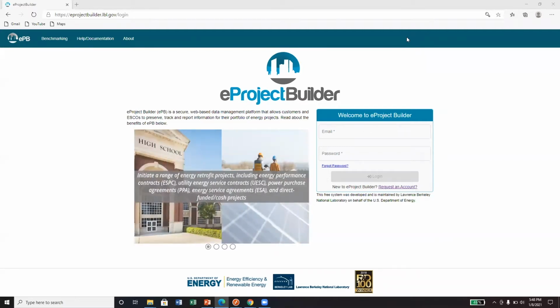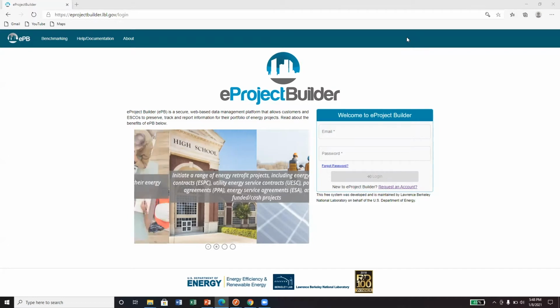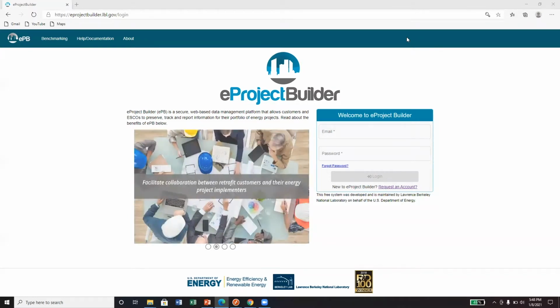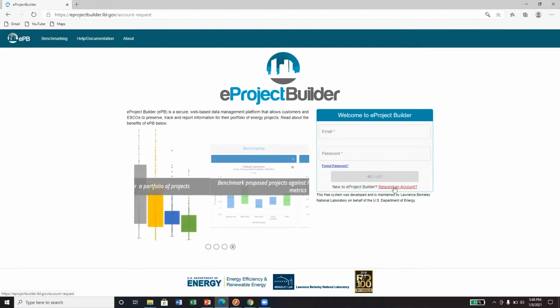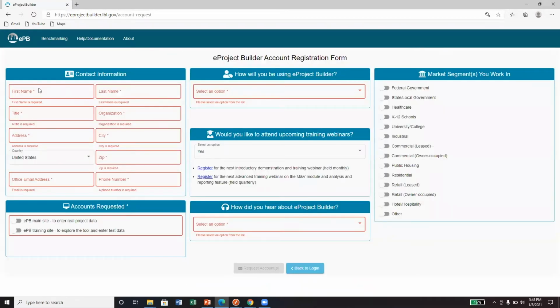The accreditation process requires that ESCOs collect information on their company as well as relevant projects and submit it to the NAESCO board through the eProject Builder NAESCO Accreditation feature. First, you must register for an EPB account if you are not already registered. Note that each accreditation application can only be associated with a single eProject Builder account.